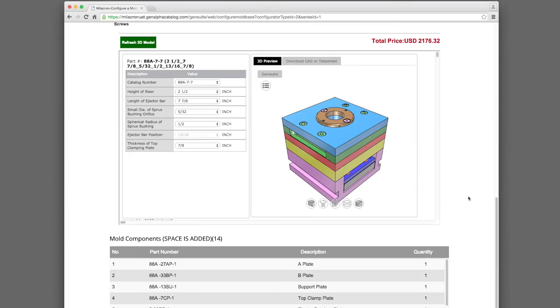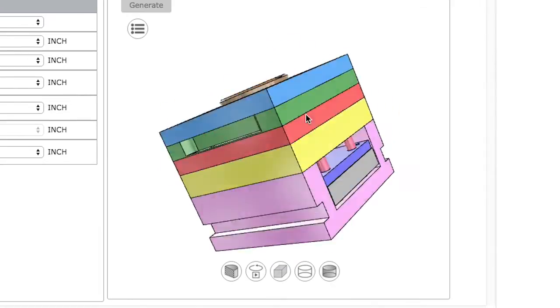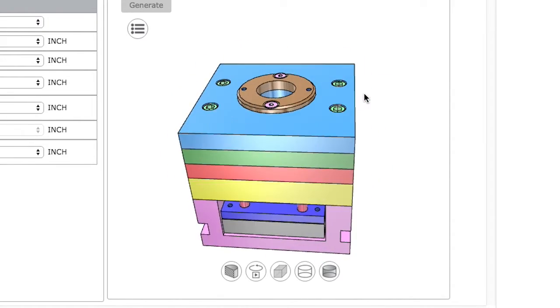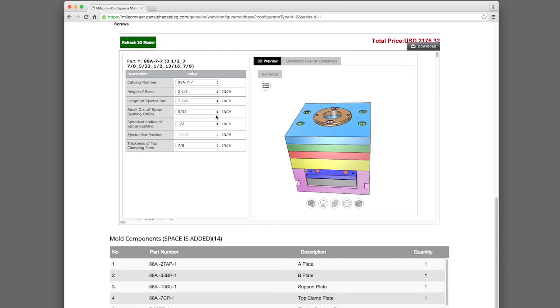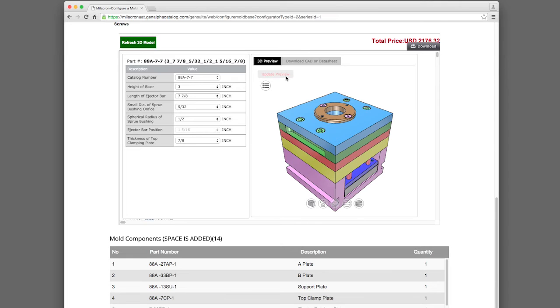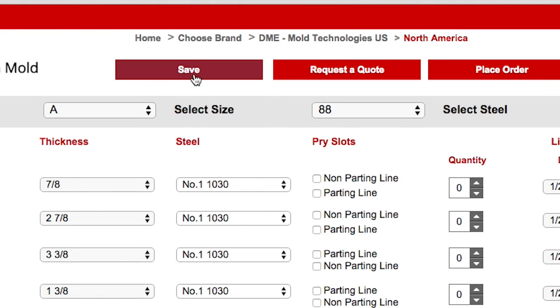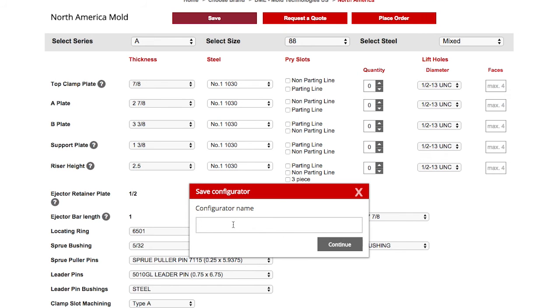Below, you can view an interactive CAD rendering of your mold configuration. You can use this to view your mold from all angles and check for accuracy. If you need to make changes to your configuration, simply scroll to the top and make your changes. You can then click on the Update Preview button within the CAD rendering, and the geometry will redraw to reflect your changes. When you're ready, scroll back up to the top and select the Save button. This will allow you to save your configuration for quoting and purchasing.